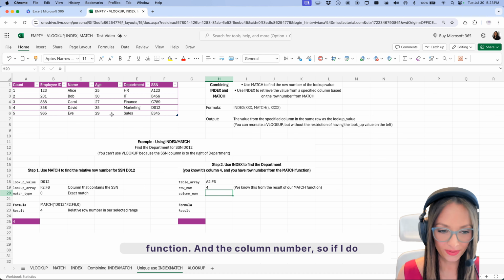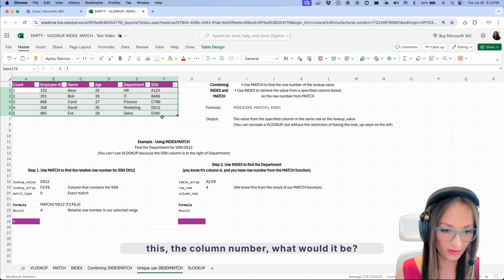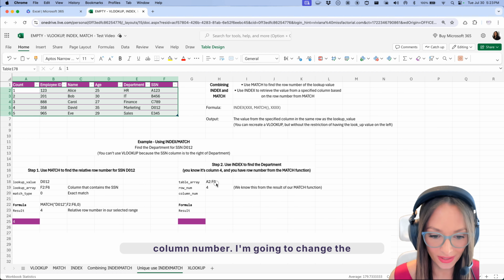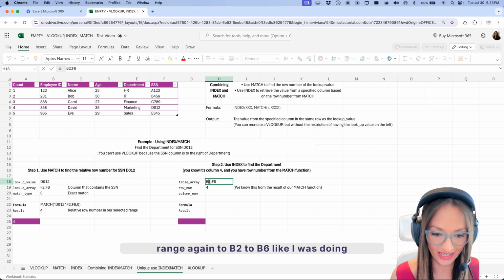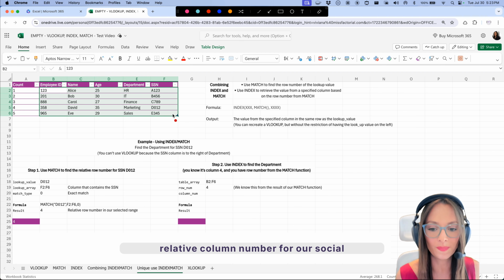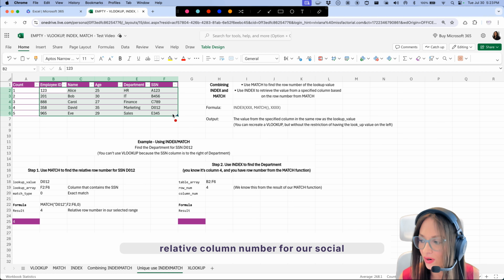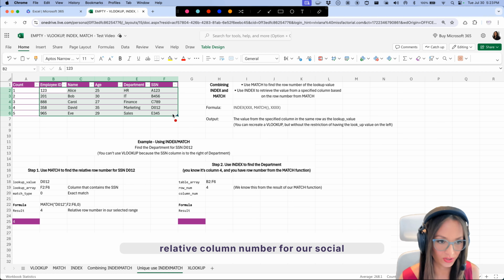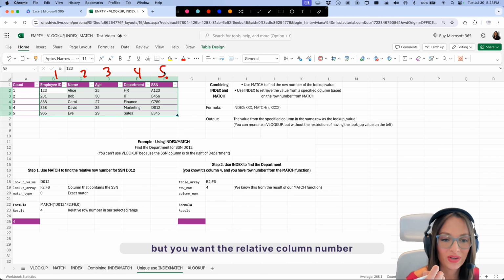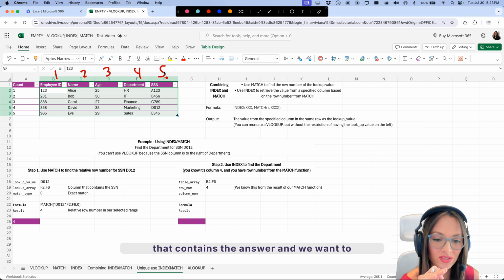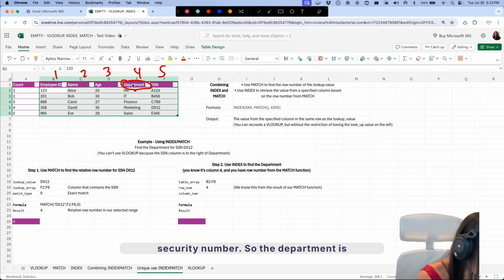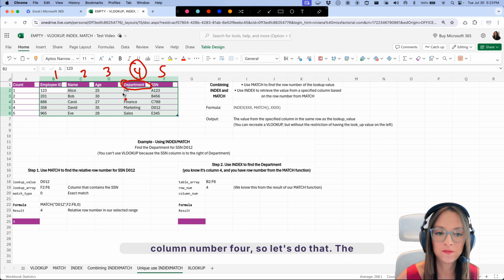And the column number, what would it be? You can see the relative column number. I'm going to change the range again to B2, like I was doing before. If this is my range, what's the relative column number for our social security number? It's 1, 2, 3, 4, 5. But you want the relative column number that contains the answer, and we want to find the department for that social security number. So the department is column number 4.